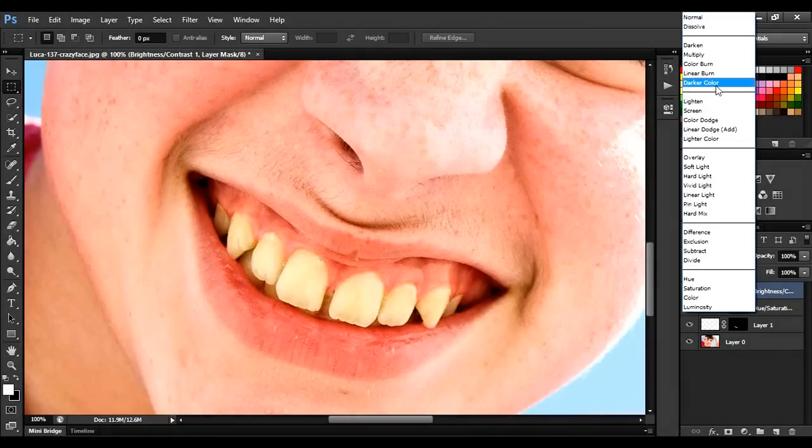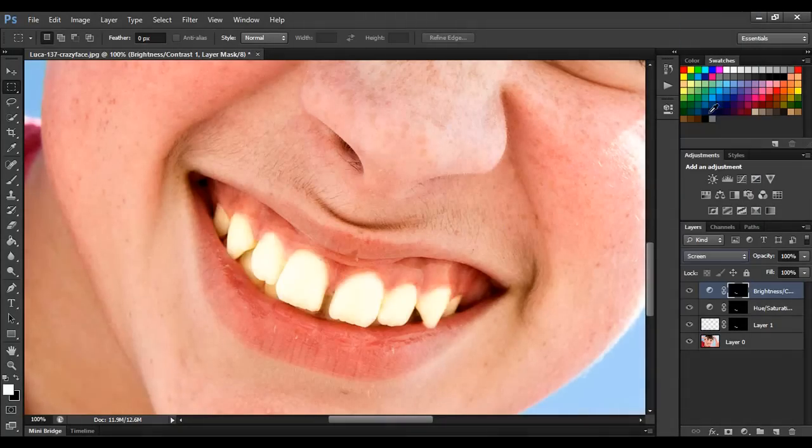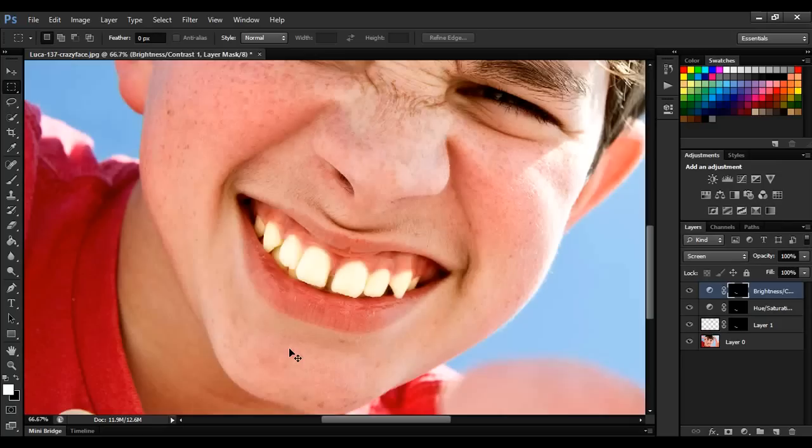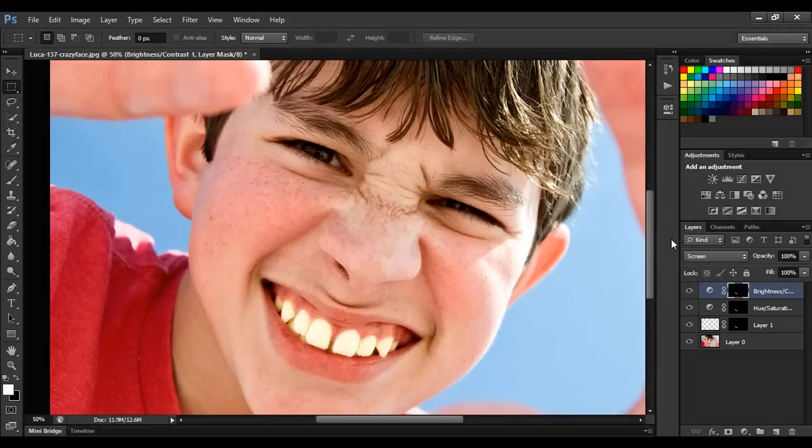Now, if you want to have a lot of fun, you can do Color Burn, and that'll make his teeth really gnarly. So if you're doing some kind of zombie photo or something like that, you can definitely leverage this technique, with a different blending mode to get the exact opposite effect. But instead, what we want to do is select Screen, which will give us the brighter look. And next, I'm going to back out, and you can either use your magnification tool or you can use Control minus sign to zoom out.